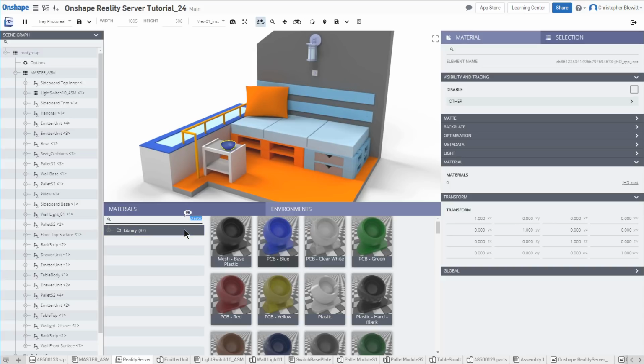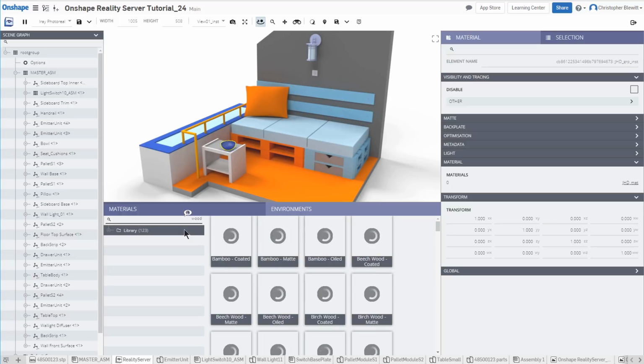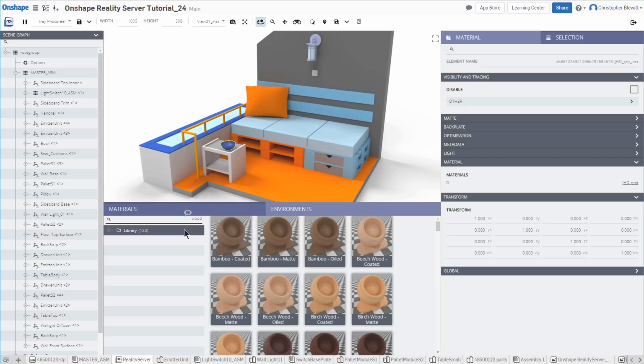Next, we search for wood materials, which provide us with a selection of 123 different timber finishes. This time, instead of using the scene graph to select our objects, while holding down the Control key, or Command on a Mac, we simply click on the objects in the rendering viewport that we want to drop our selected timber finish onto.